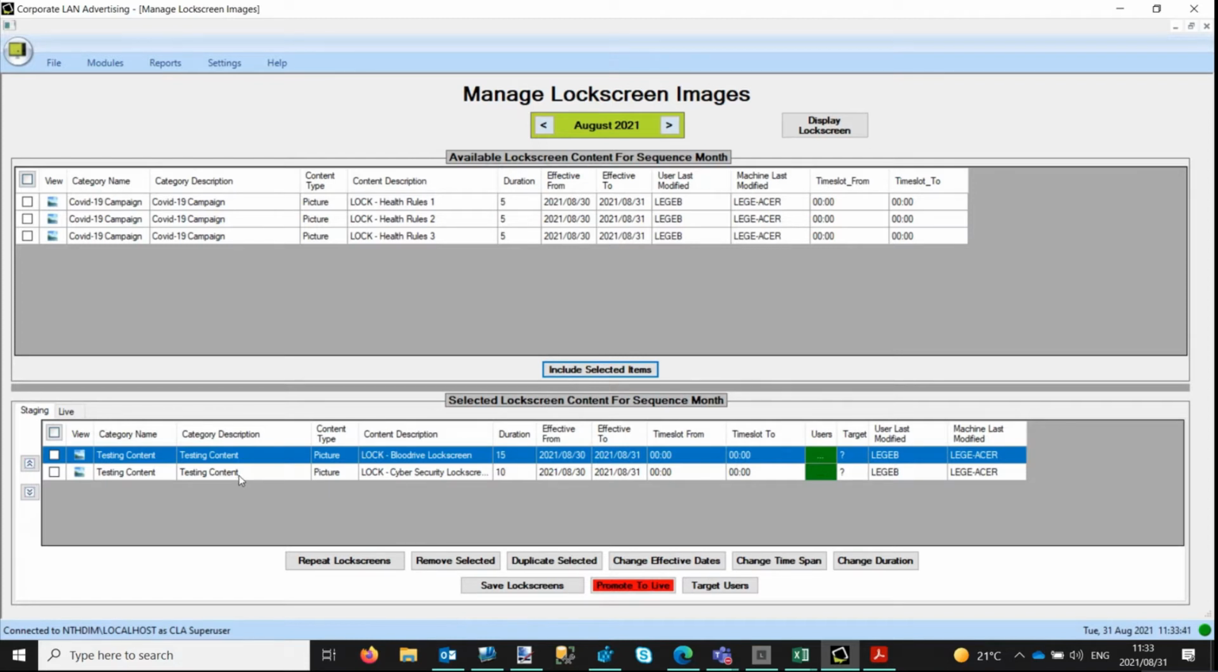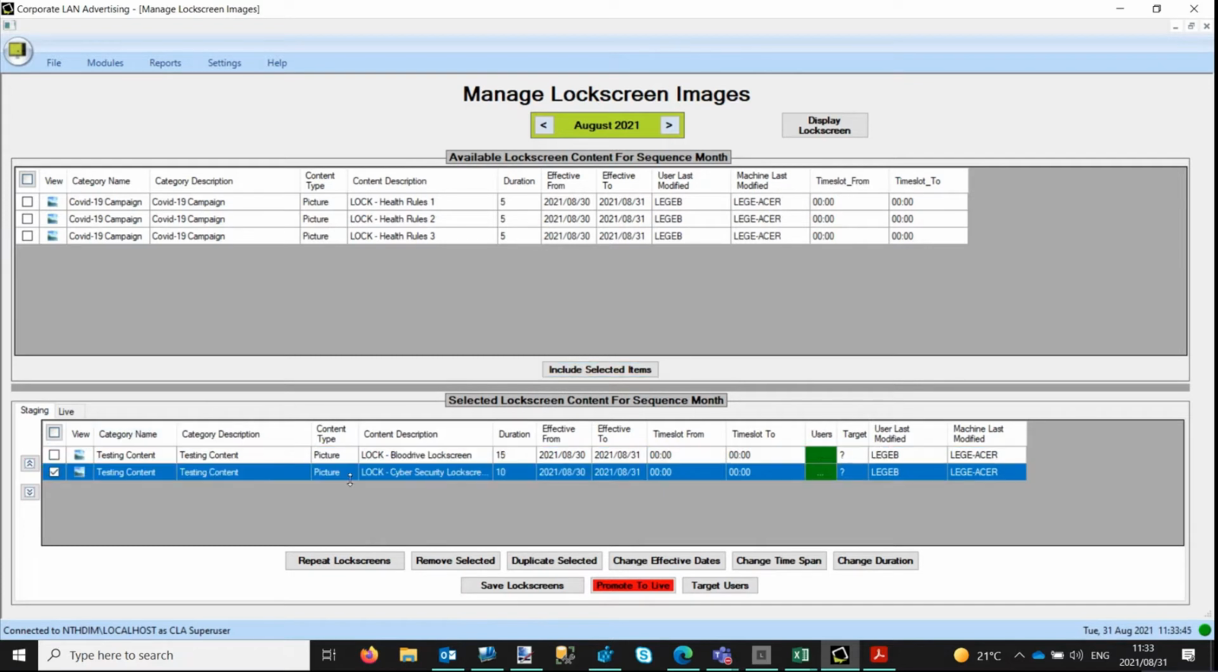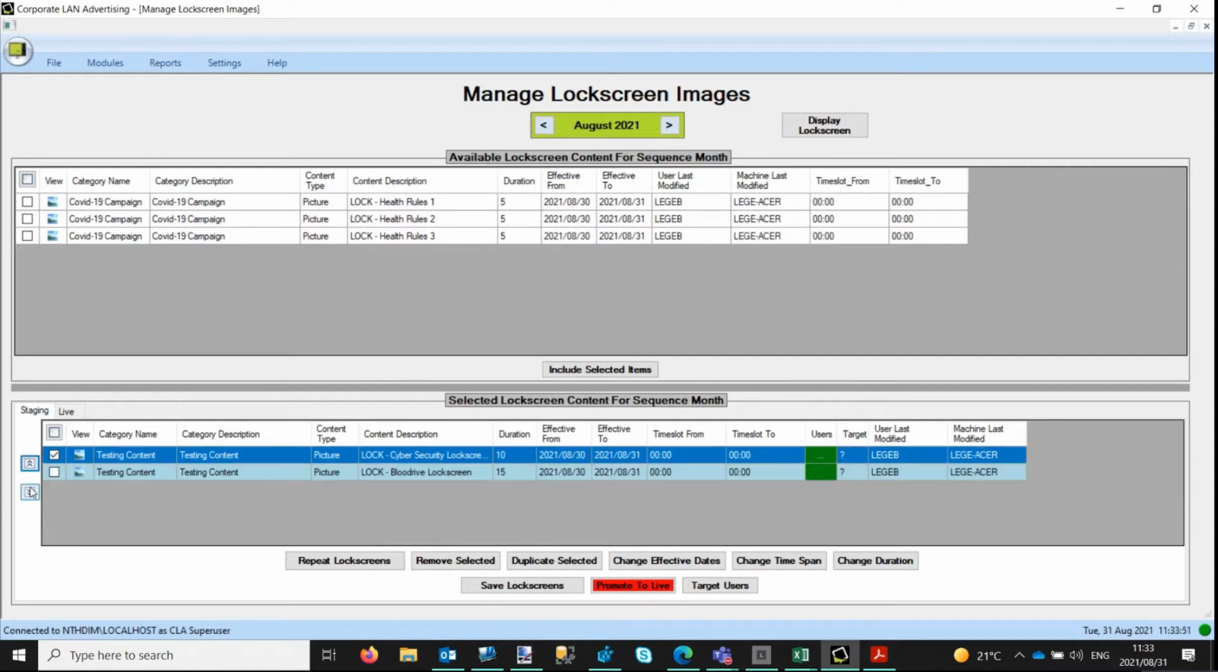To rearrange or reorder items, you simply select the item you're wanting to move. Using the buttons to the left, your up and down buttons, you're able to move it in the sequence until it is in the order that you'd like it to display.